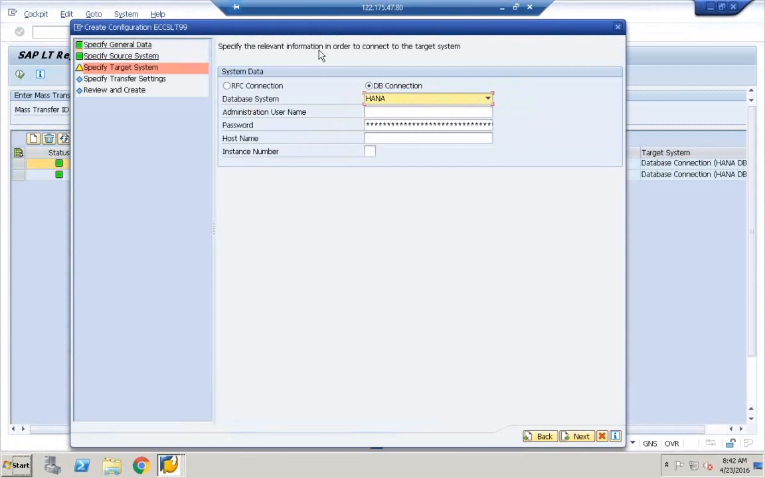Specify the relevant information in order to connect to the target system. The database system is HANA. Here we require the administrator username. The normal developer user will not work over here. So we have an administration user called system. I'll use this administrator user called system and let's give the password.